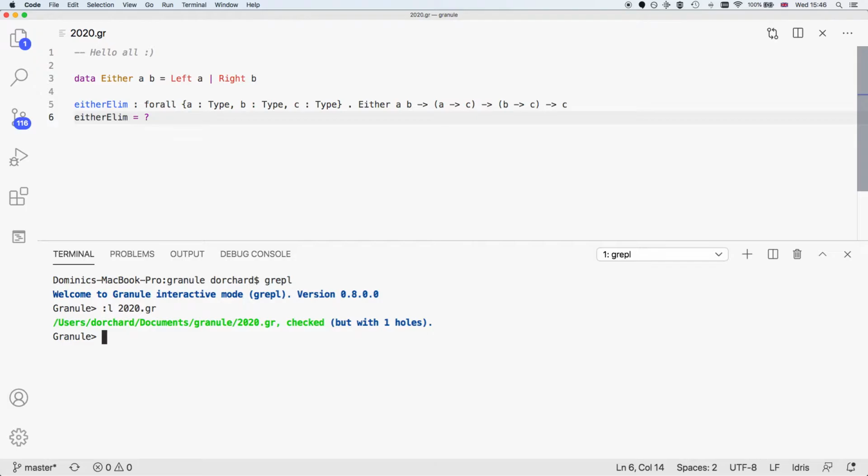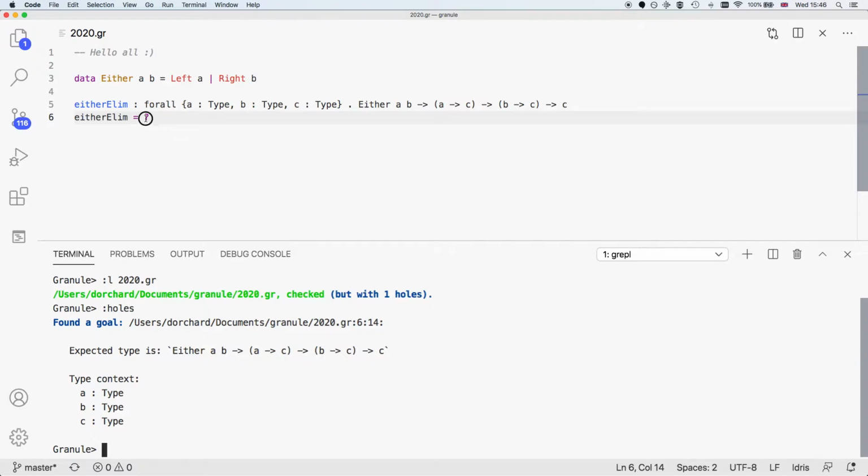This checks everything there, but we've got a hole. We can inspect the hole. Tells us what we're expecting here. Okay, we haven't filled in anything yet, so it's just this type. Now, on its own, this type is not actually inhabited in Granule because the base system is linear, and these two functions here, depending on this value, one of them will be used and not the other. So we need to mark that in the type system using the graded modalities. So I can do that here and say that each one of these functions is used 0 or 1 times, so 0 to 1 times.